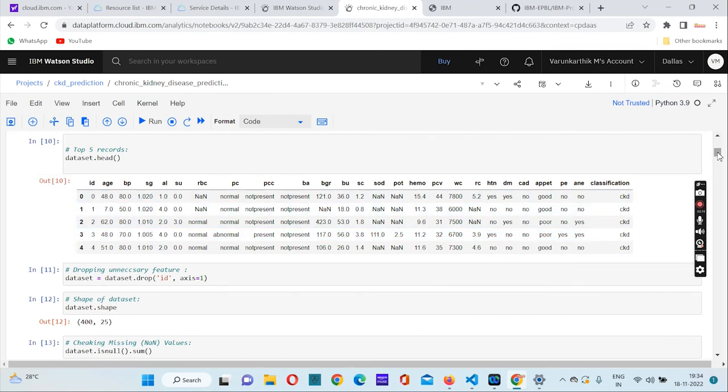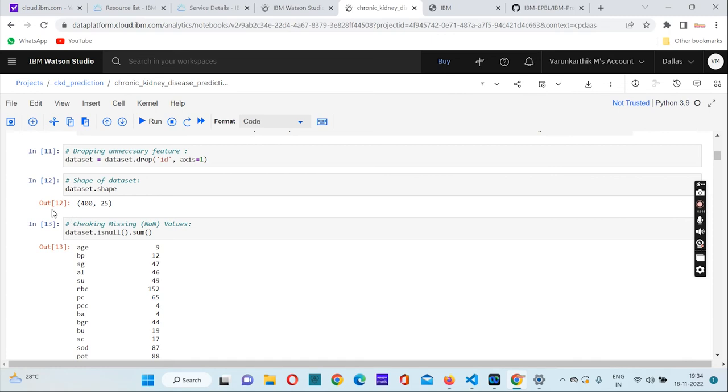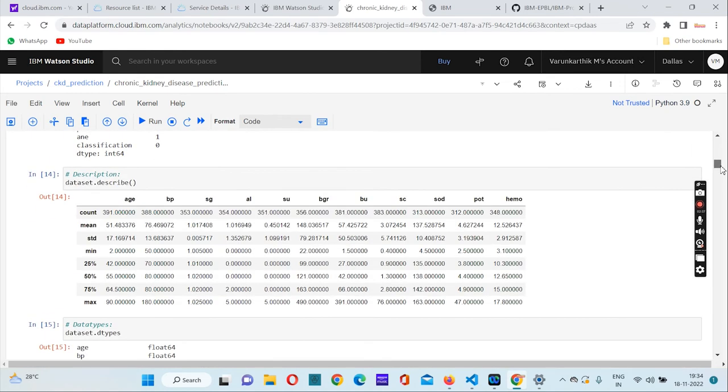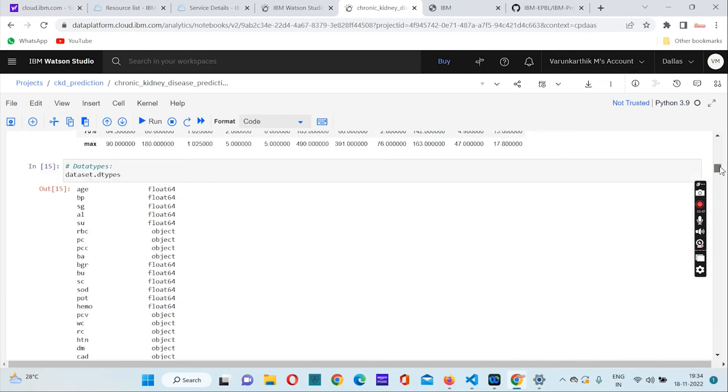Dropping that column, we look at the dimension of the CSV file, and we look at how many zeros are present in the features. It shows nine; the age feature has nine zeros. So then we describe it: the count, mean, standard deviation, all of that statistics is described here.